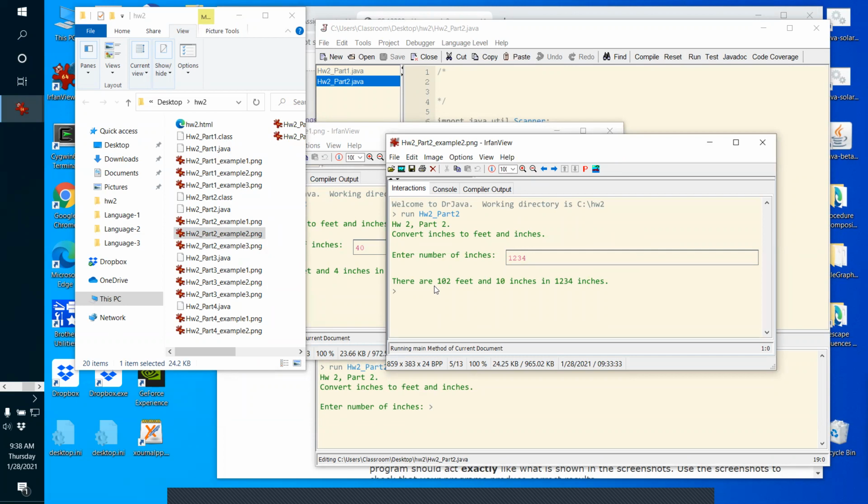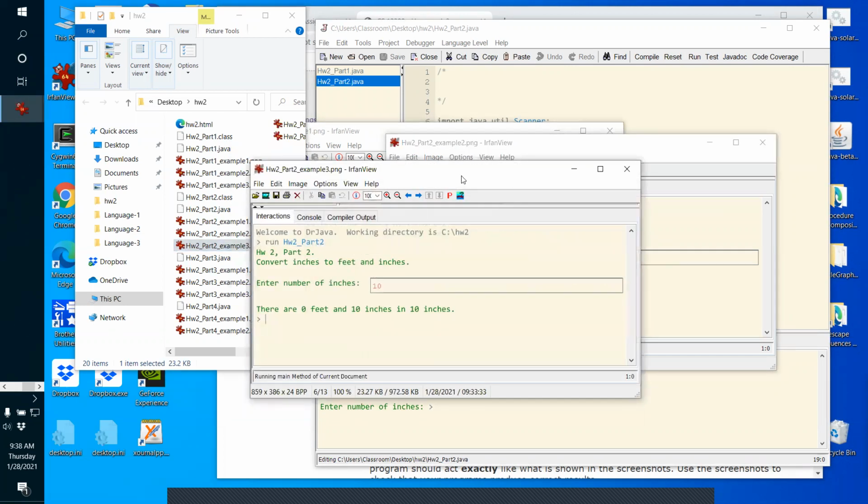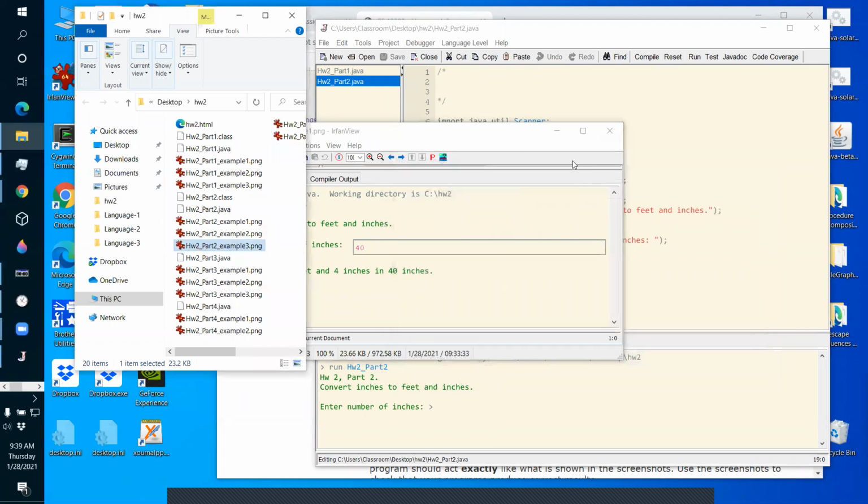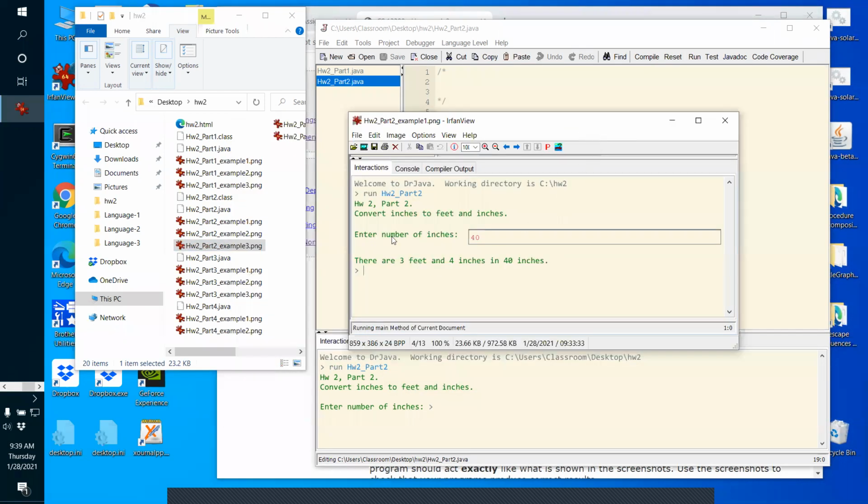1,234 inches is 102 feet and 10 inches. 10 inches is 0 feet and 10 inches. So there are examples. Now, if you think about this one, the number of inches is 40. That's 3 feet and 4 inches. Remember, there's 12 inches to a foot.